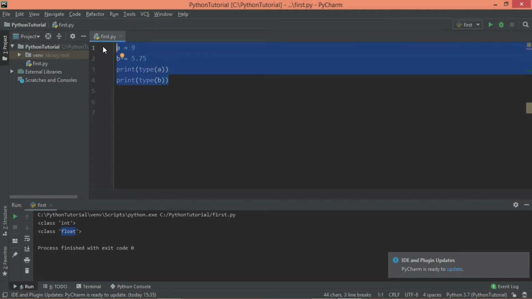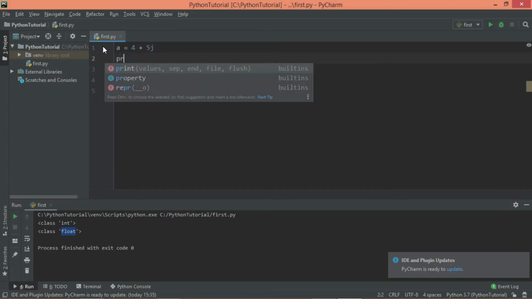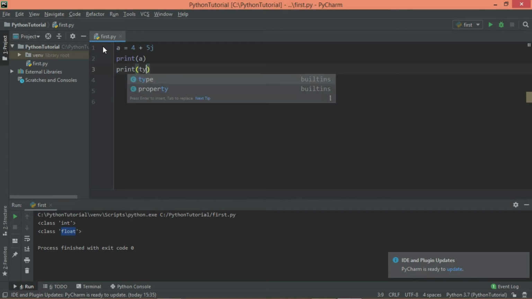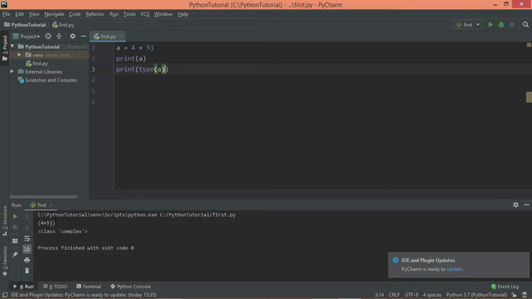Let's also try complex variable. When we say complex variable, for example, a is equal to 4 plus 5j. Let's print value of a and also print type of a. In the output, you can see that it displays 4 plus 5j and the class it says is a complex data type. So these are the three main numeric data types we have in Python.